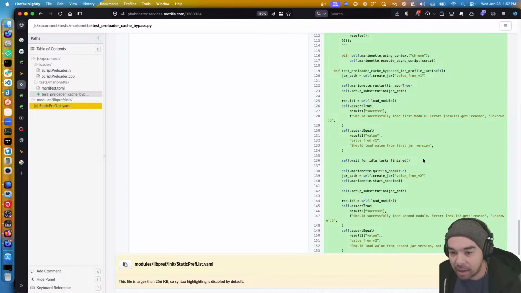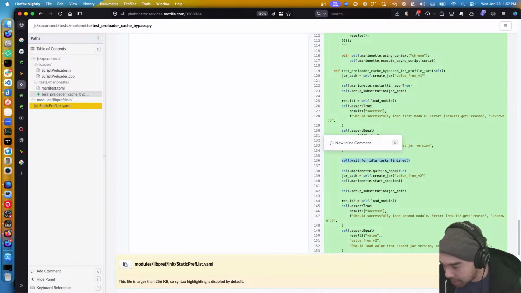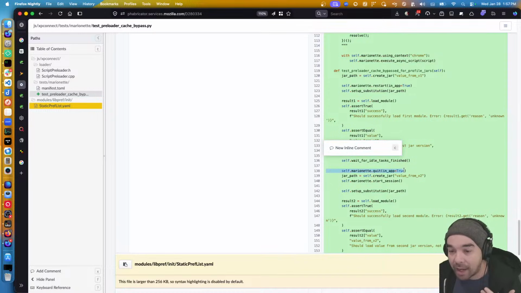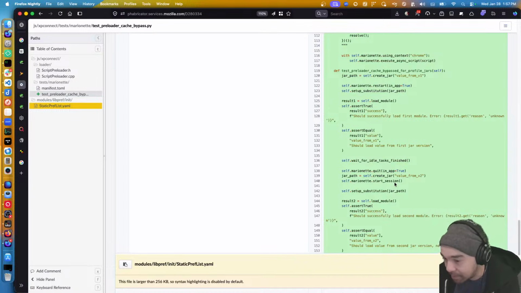Because browser startup finished happens after the first paint, but the script preloader write out occurs after all of the idle jobs are done. So I have to wait for the idle jobs to be done. And then I quit the browser. I create a new jar, but at the same path. Same path. That's very important because the jar file path is the URI that's being used for the cache. And I overwrite it with a new value so that it returns a new value.